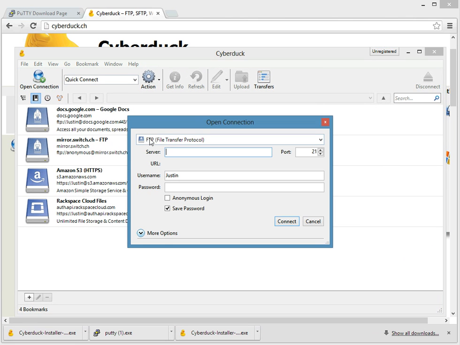So I'm just going to do a quick little introduction. So basically you go to Open Connection, and you're going to go to SFTP. And port will be 22, just like what we saw before. And the same thing, your server is going to be your username, just like that. And then your username here to log in. And then your password.